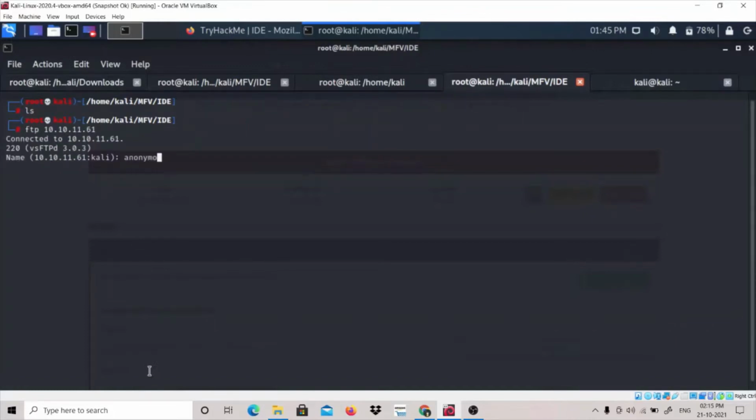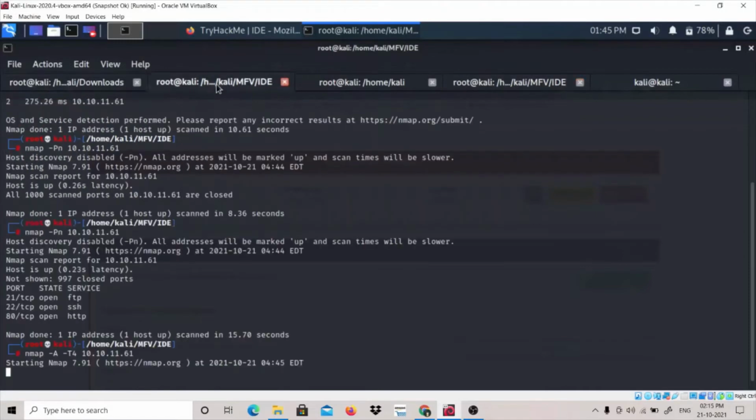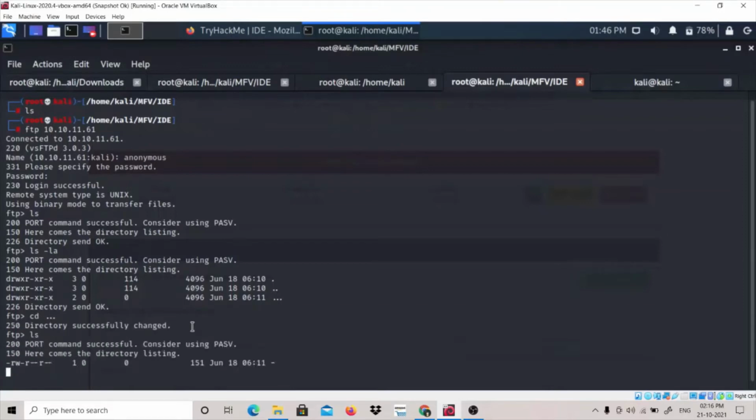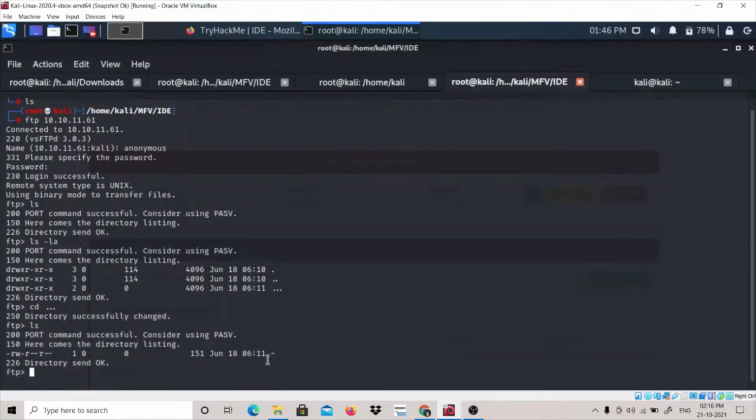Let's try anonymous login. Okay, anonymous login is enabled. So let's see. Okay, it is showing no file here. Wait a second. These two are the default directories, but the last one I am not sure, three dots. So let's see if we can cd into it or not. Okay, it has a file, that is dash.